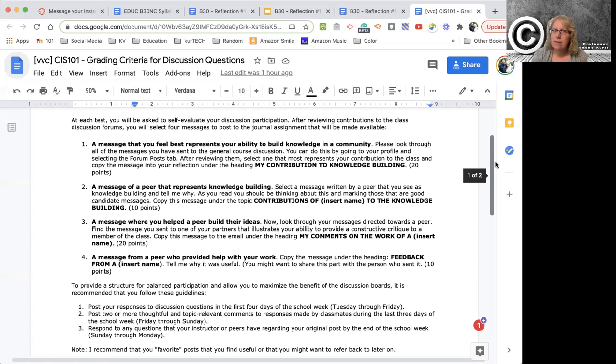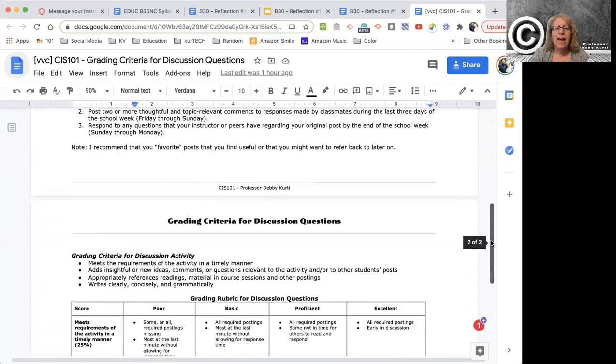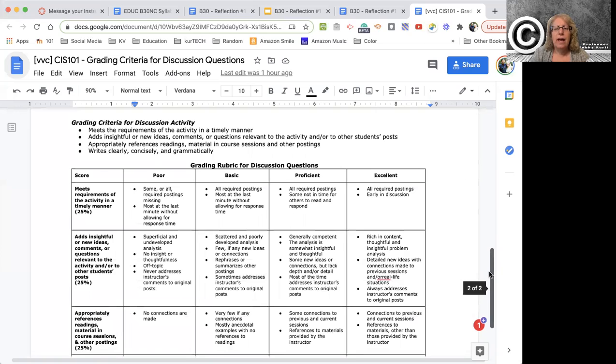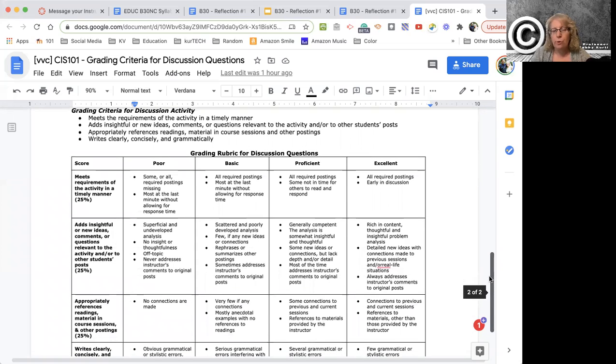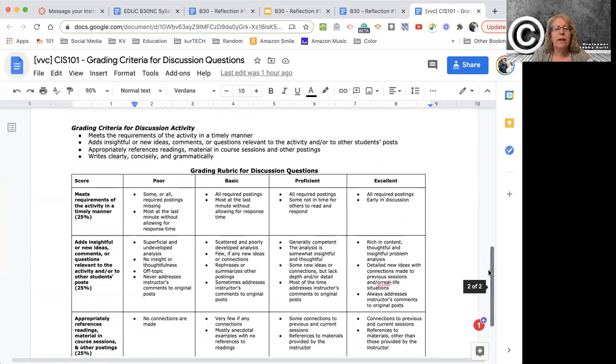I know it sounds a little bit complicated, but really all I'm grading are these 4 posts. And I have a rubric down here that I use. I'm starting to go to a single point rubric, but I haven't done that on this one yet. There are basically just 4 main criteria. Does it meet the requirements of the activity in a timely manner? Like, did they submit things on time? Did they cover all the bases? Does it add insightful or new ideas and comments or questions relevant to the activity and other students' posts? Does it appropriately reference readings, materials, and course sessions? So I'm looking at the quality of the post. Does it cover the bases? And then, do they write clearly, concisely, and grammatically?